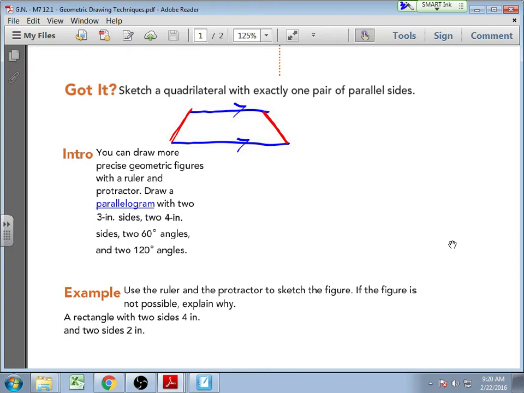I could also draw a trapezoid like that. Is that still a trapezoid? Yeah. It still has one pair of parallel sides. Now it's a trapezoid that also has a perpendicular side, but it doesn't matter. It does not have two pairs of parallel sides. So once you have this drawn, write down trapezoid to help you remember that.